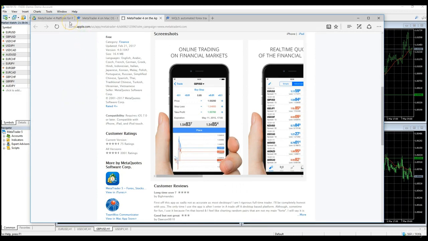And so that pretty much sums up the lesson for installing MT4 and setting up a demo account. In the next lecture, I'll show you how to decide on a broker.